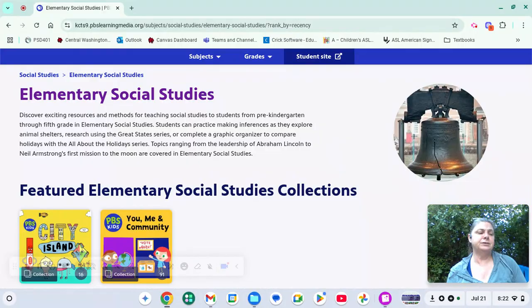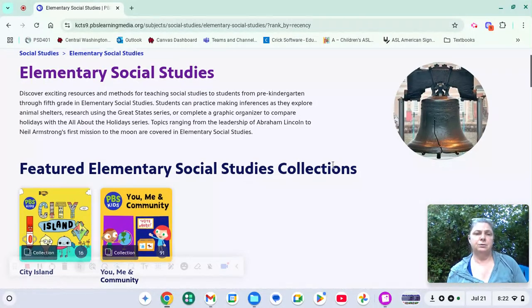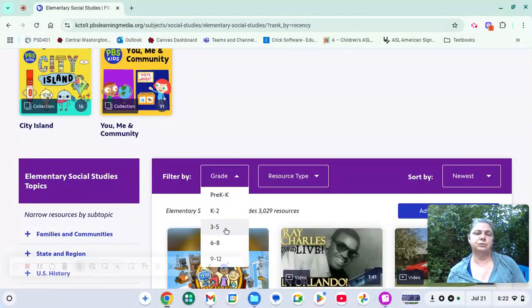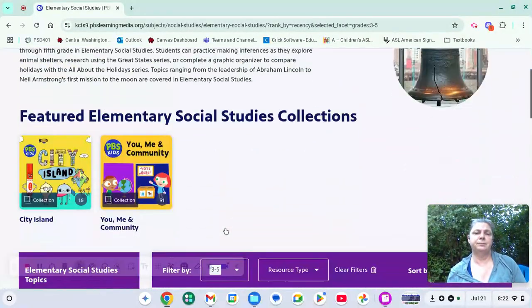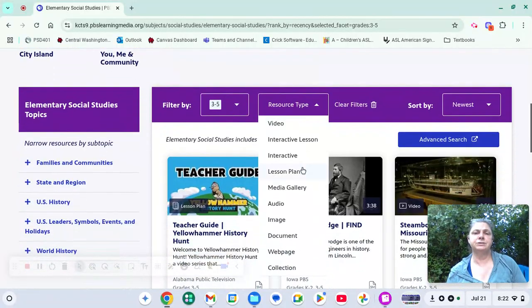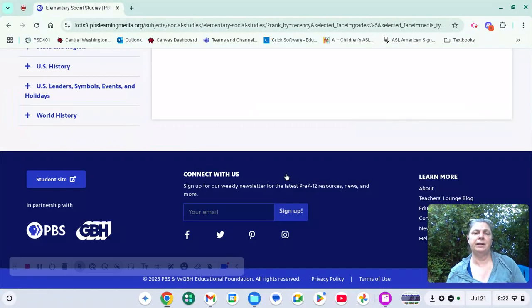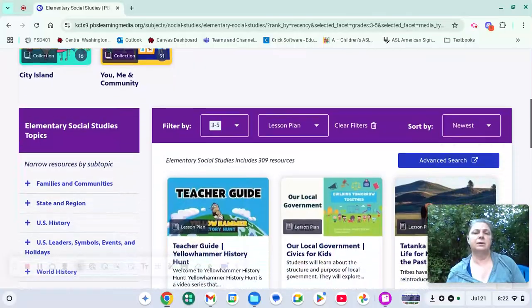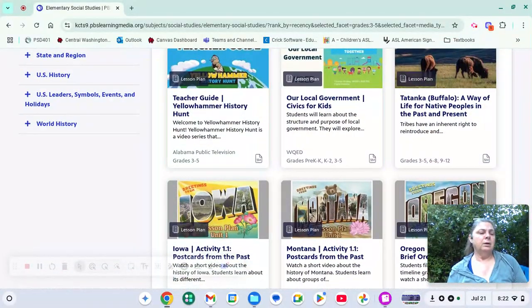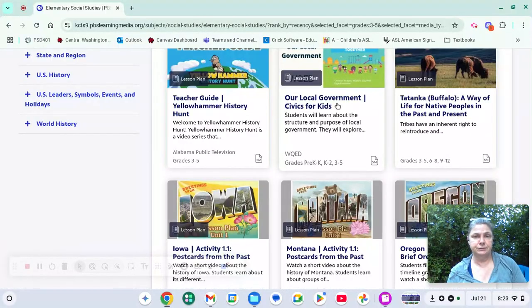Here I will filter the subject by grade, which I will choose 3rd through 5th, and resource type. There are multiple resource types, and I'm going to choose lesson plan. This narrows my choices down further to what I am looking for, which in this case is a civics lesson for elementary students.